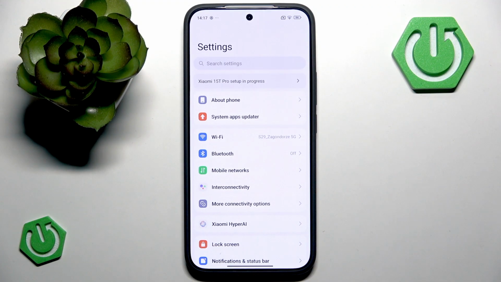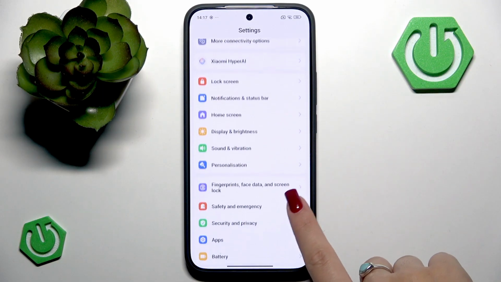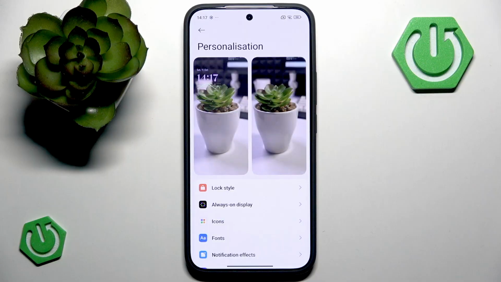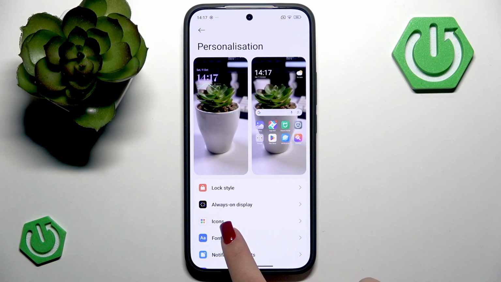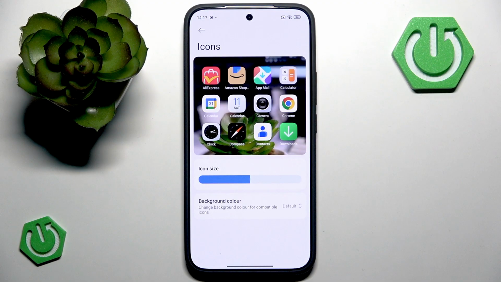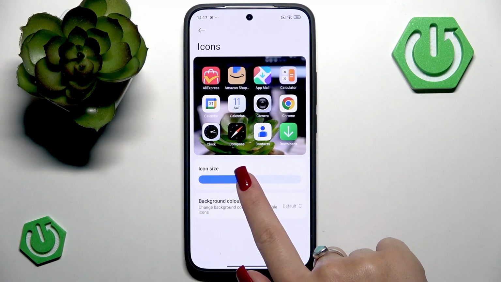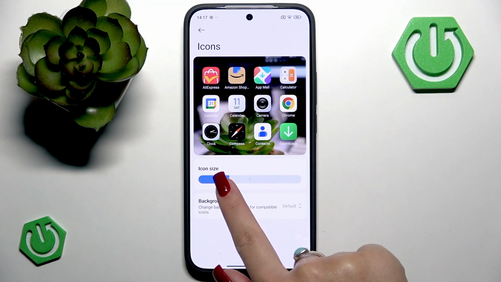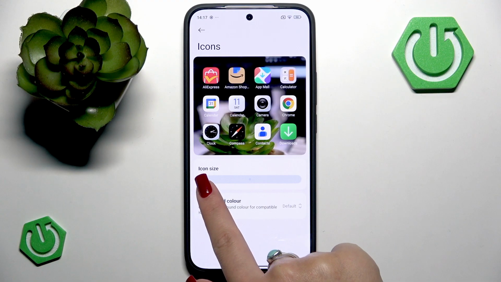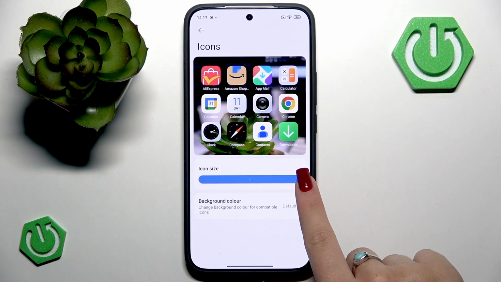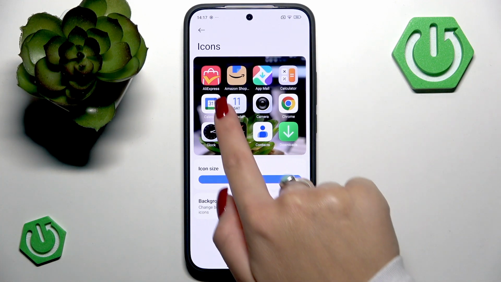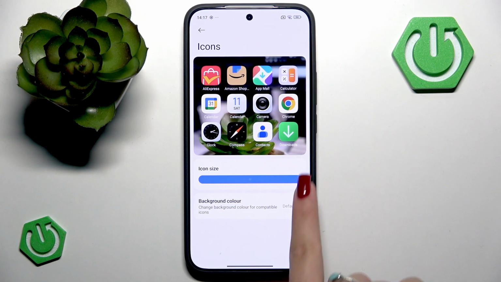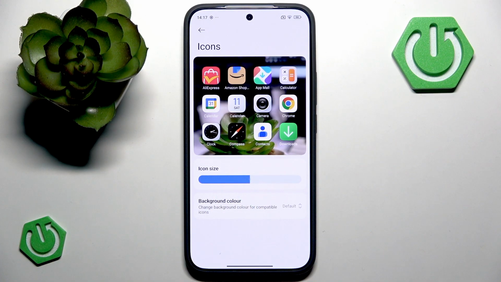So let's go to settings, and you have to scroll until you see Personalization Section, and here let's go to icons. So here you can see a slider on your screen, and you have to drag it to the left to make the size of the applications smaller, or to the right to make them larger. And as you can see here, you have a preview to see how they will look on your home screen, and when you're satisfied, the changes should apply automatically.